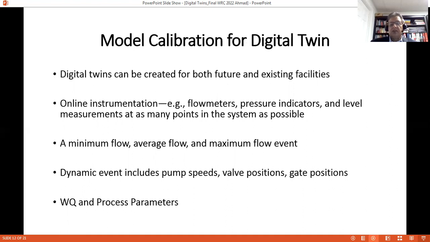As we have seen in the block diagram, the simulation model is a major component of the digital twin. So in order to develop a digital twin, you need to have a simulation model and it needs to be calibrated. For the calibration part, you need to have data, and for continuous data, you need flow, pressure, and level measurements. Then you have to define different operating conditions. For the dynamic event, you need the pump speed, the valve position, and the gate positions as well. If you are doing a process digital twin, then you will need water quality parameters as well.